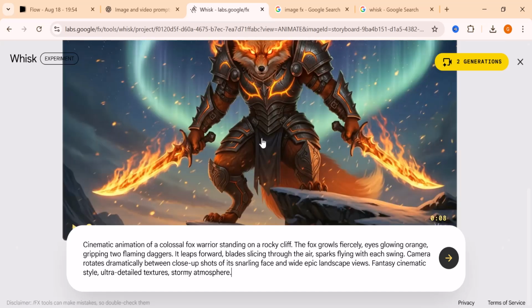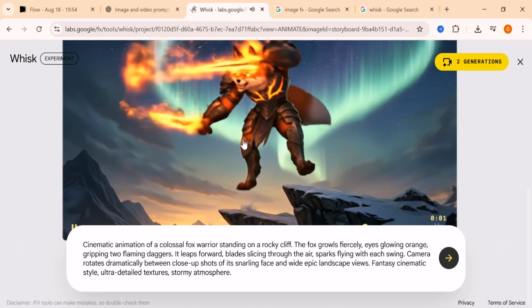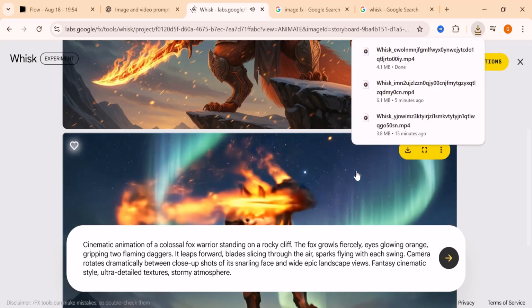So our video is now done, and this is 8 seconds. So you can click on play the video, and as you can see, this is actually very good. So this fox is really angry and is ready to attack. So once you are done, you can basically click on download, and you can download this as a full video or as an animated GIF if you want. So I'm just going to download it as a full video, and now you have videos like this.